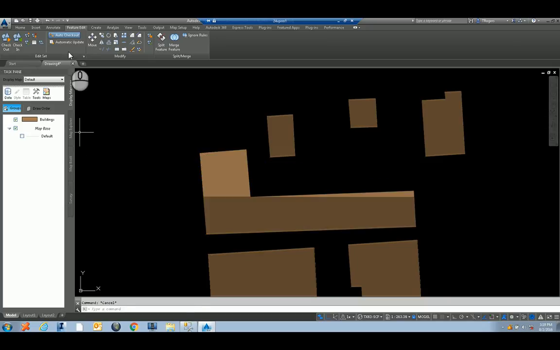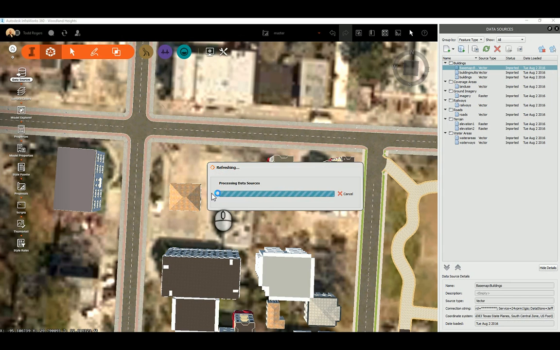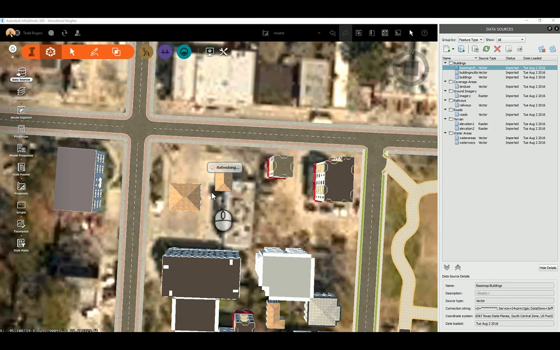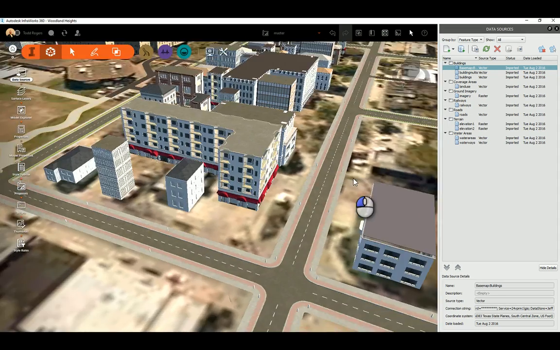So there we have an L-shaped building again. I hit check in. Go back over into InfraWorks. Hit the refresh button. Voila. There's the updated building.